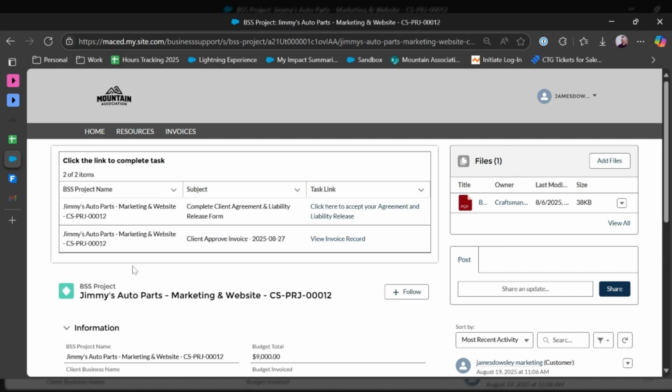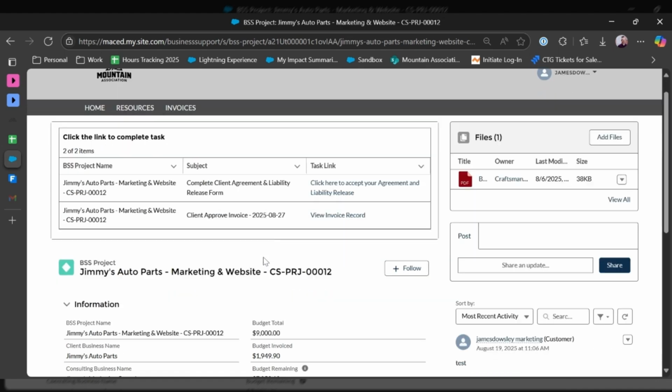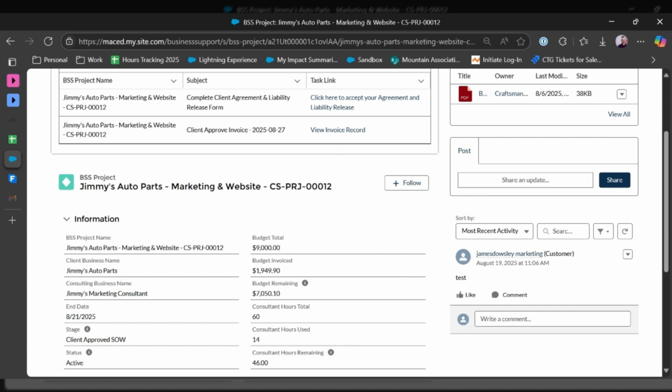I also want to share that there is some important information here on your portal for your reference. Things like your end date for your project is a good one to keep an eye on. We do have triggers that automate certain emails and notifications based on that, so it's important to keep it updated. If you realize the end date is not going to be your true end date, we want to hear about that so that we can adjust as needed.